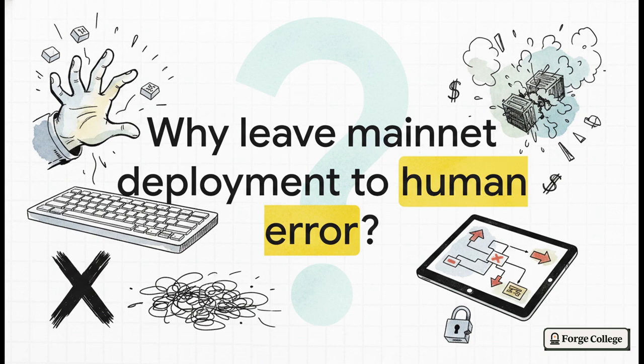A slipped finger on the keyboard, a spilled coffee on your desk, or maybe you just skipped a line in a markdown file. None of those things should ever be the difference between a wildly successful launch and an absolute catastrophe. We need a much, much better way.